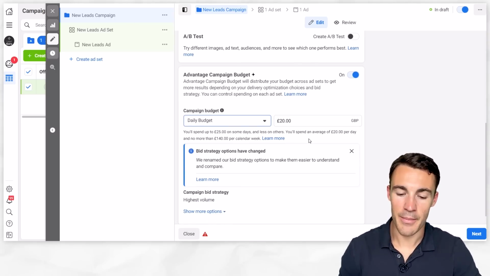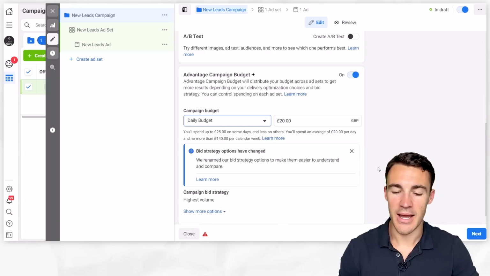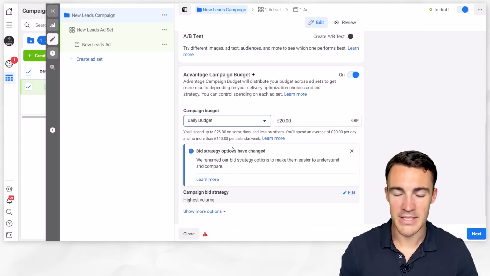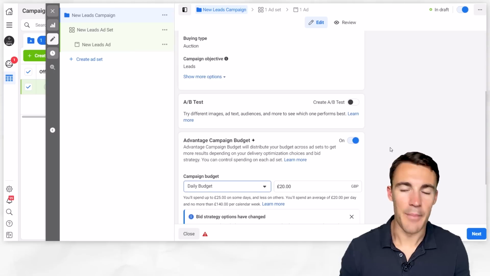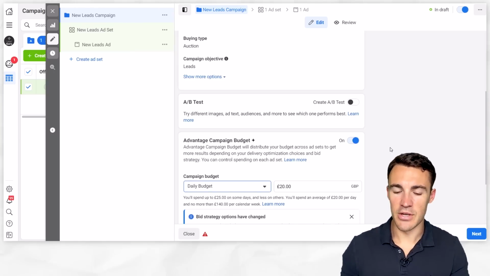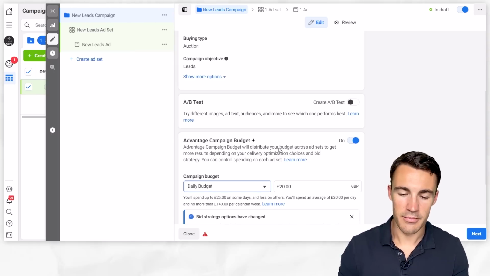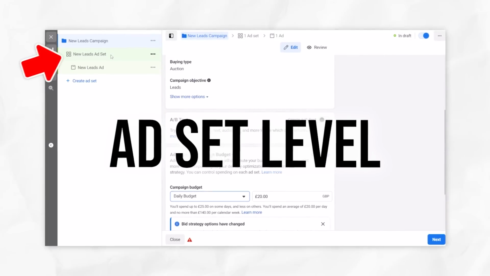In terms of campaign bid strategy, we can leave that as is. Facebook Meta have recently updated the options, but I have a video about that you can find as well. And there'll be loads of links to other videos, by the way, in the video description, things like campaign budget optimization, setting budgets and all that sort of stuff. What I want you to do now is jump over to the ad set level.